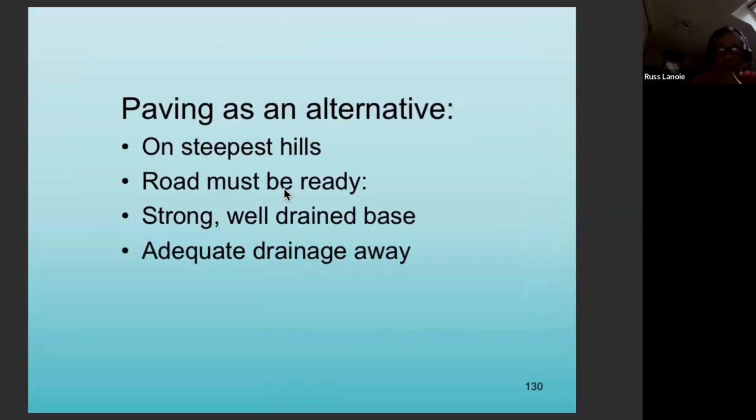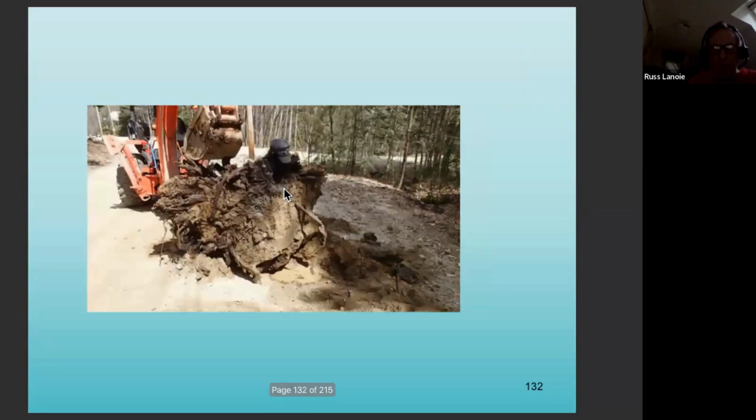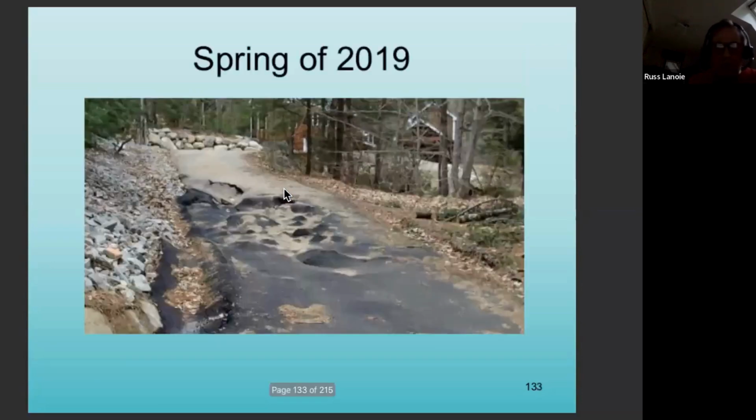Paving is an alternative, yeah, on the steepest hills, but the road must be ready. Got to have a strong, well-drained base and adequate drainage away. This was in one of my Rock House roads. There was a little twig there, and when I dug it out, this was under the road surface. Would not have made good base for paving. That's now in a stump dump somewhere.